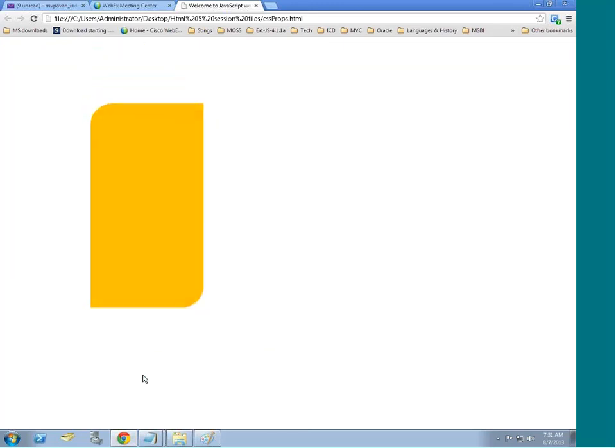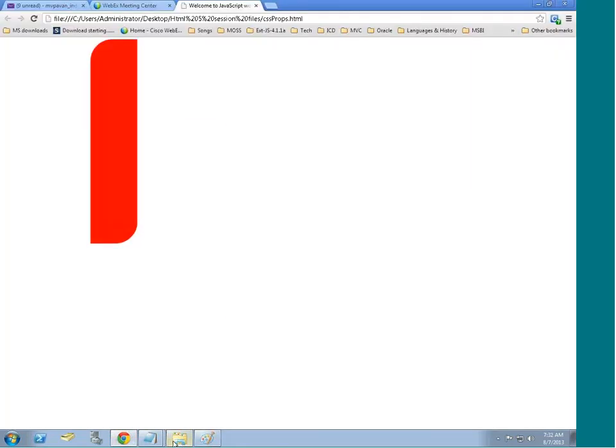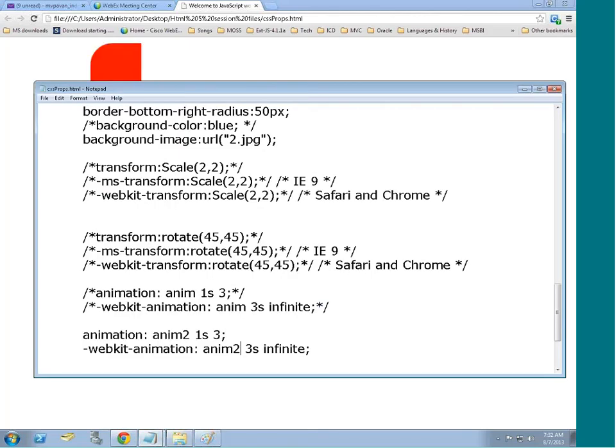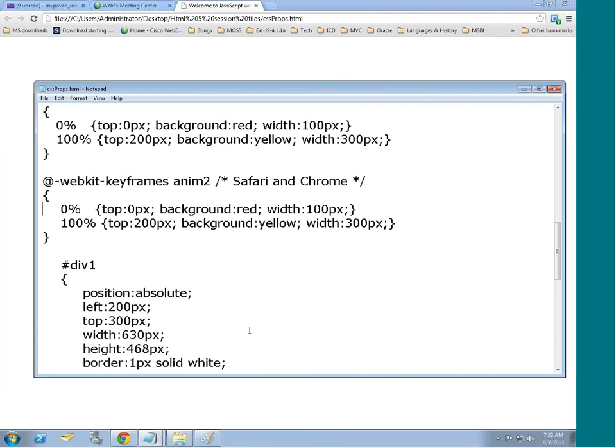From 0 to 200 it is moving down because we are increasing the top from 0 to 200, and we have given a background color, right? It's changing from red to yellow. So from 0 to 200, it is moving from top to bottom, right? Let us check.